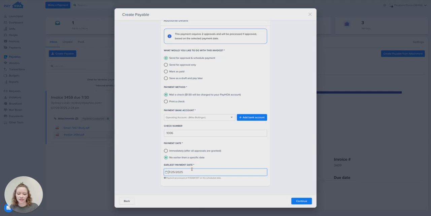If the 25th does come and all approvals have not been granted, then this payable is going to wait until those approvals have been granted and then send it immediately if this date has passed.